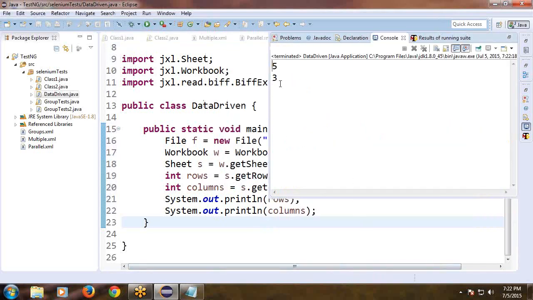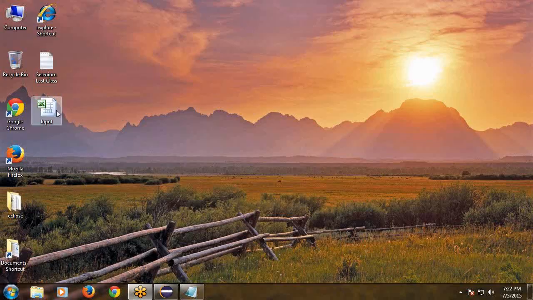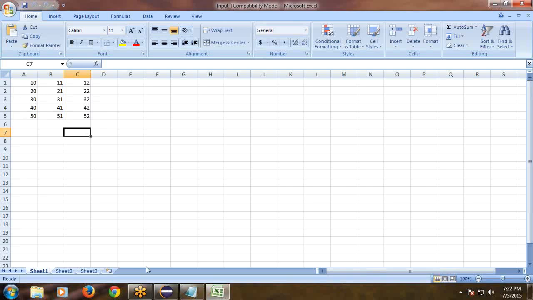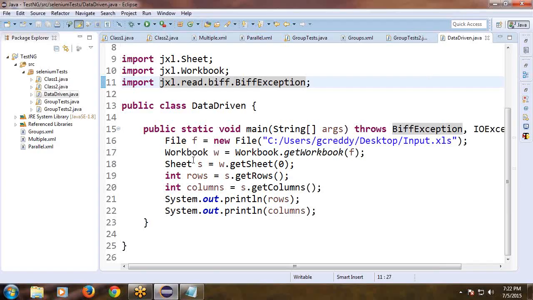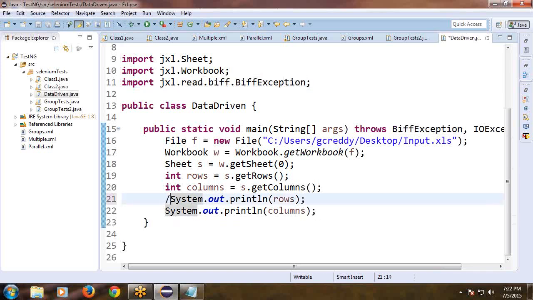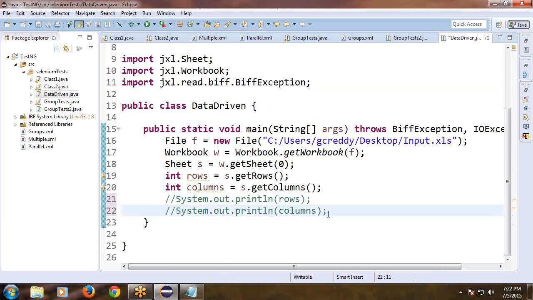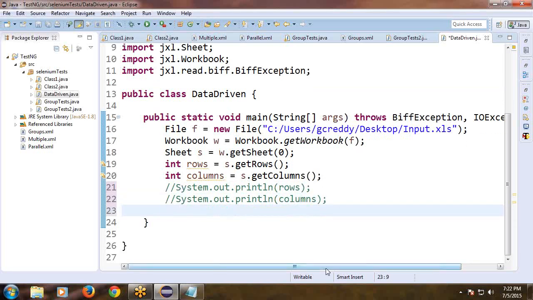Rows 5, columns 3. Observe this file. Observe Sindhu. How many rows, how many columns? 5 and 3. 3 columns. Same. This is just a comment. I want to read rows and columns. The combination of row and column is a cell.